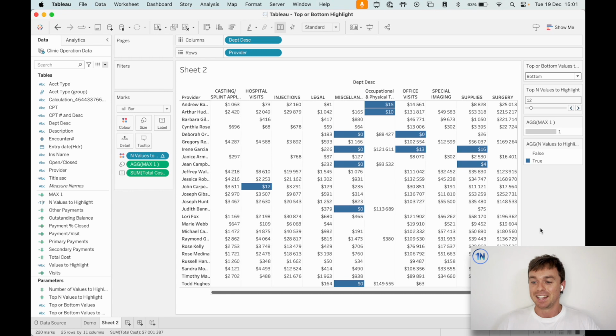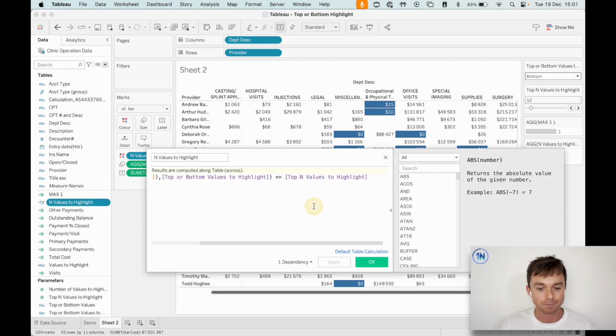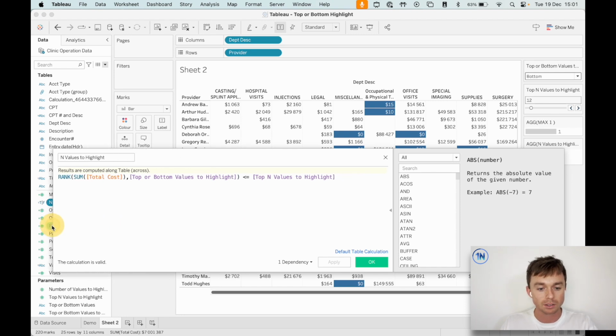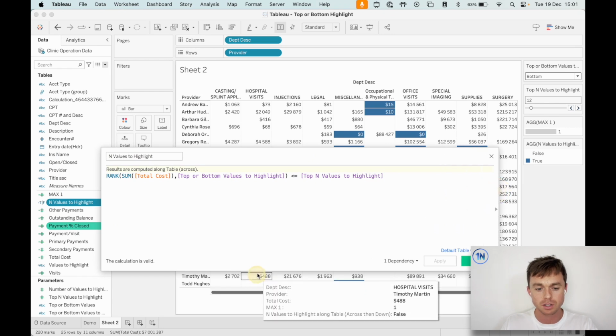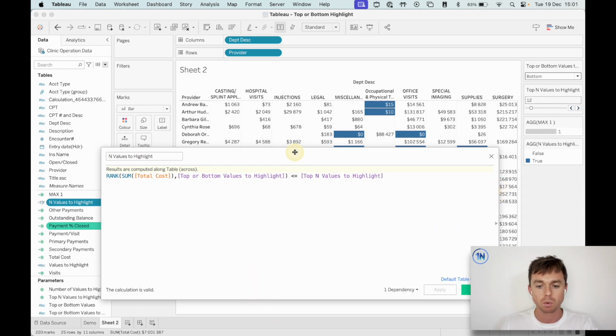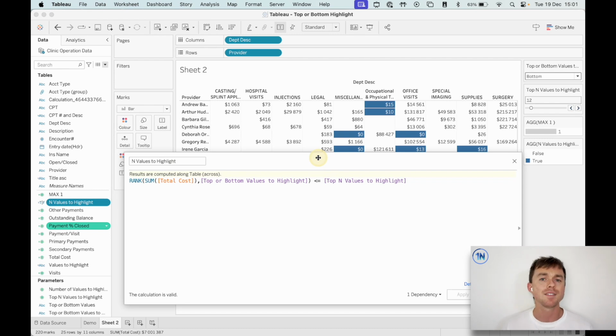Okay, let's ramp this up. So I'm going to open up this N values to highlight. And so far, so good, right? This is not bad. But what we basically want to do is say to Tableau, hey, if my top or bottom values to highlight is top, then return something that says top values. And if it says bottom, then return something that says bottom values.